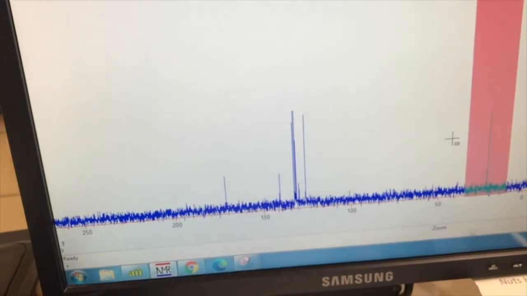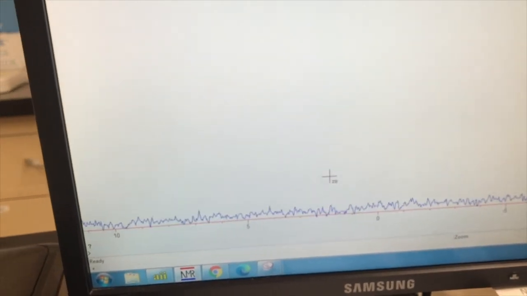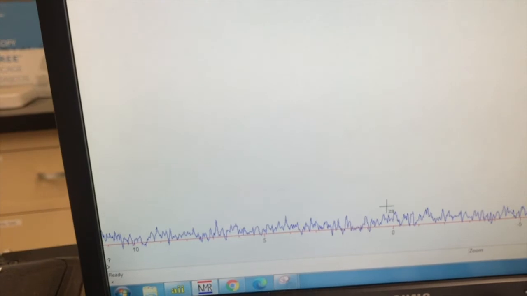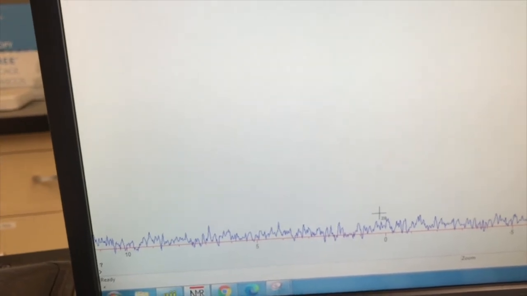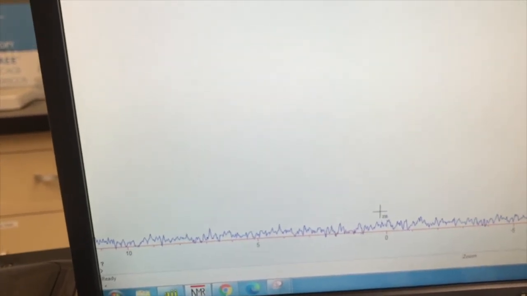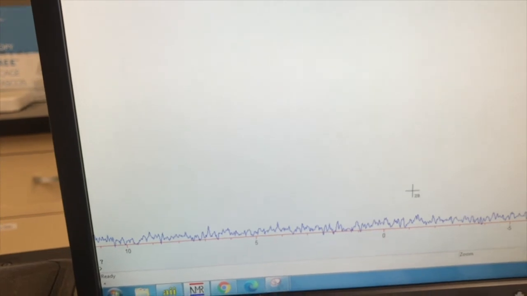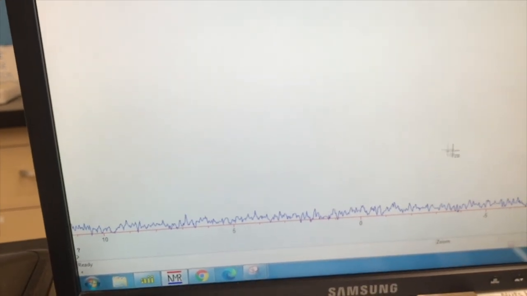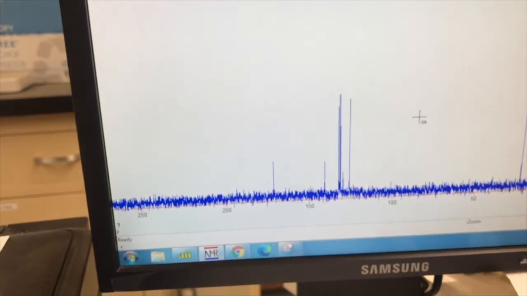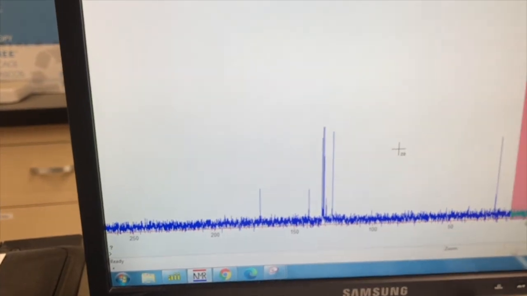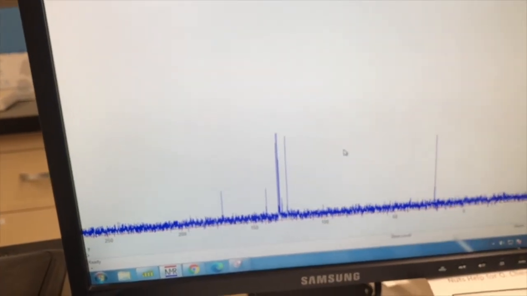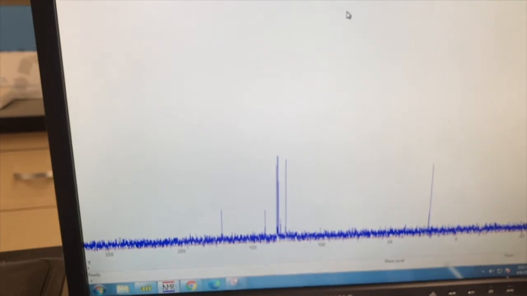Looks awesome. We don't see the TMS because remember the TMS is dilute in this solution. It's 1%. It's probably a little less than 1%. And of that 1% TMS, only 1% of that has carbon 13. So that's okay. And I'll label this one and save it for you guys. This is one I'll have you guys put the structure on and label.